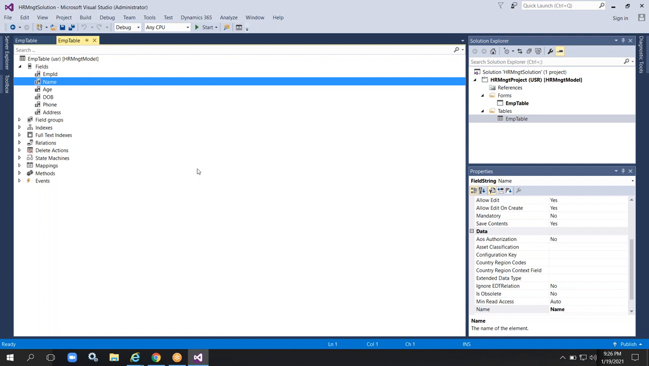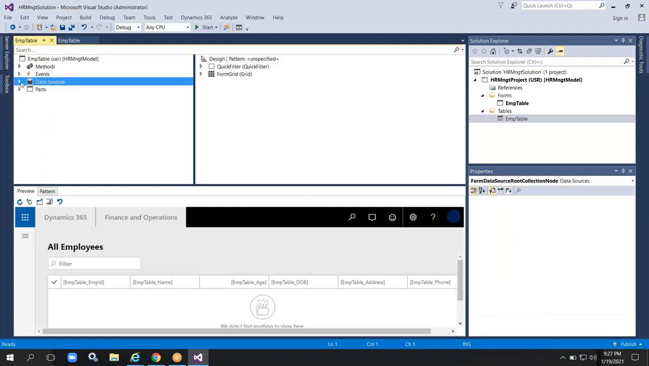That is a default feature. We have actually given the data source at design time, and in the real scenario we will be giving the data source at runtime also.